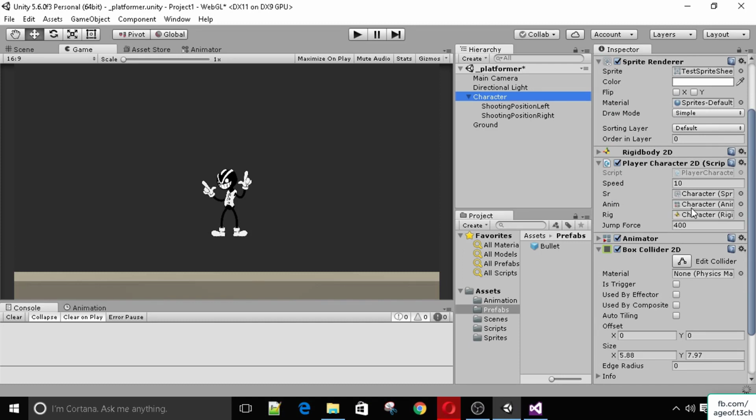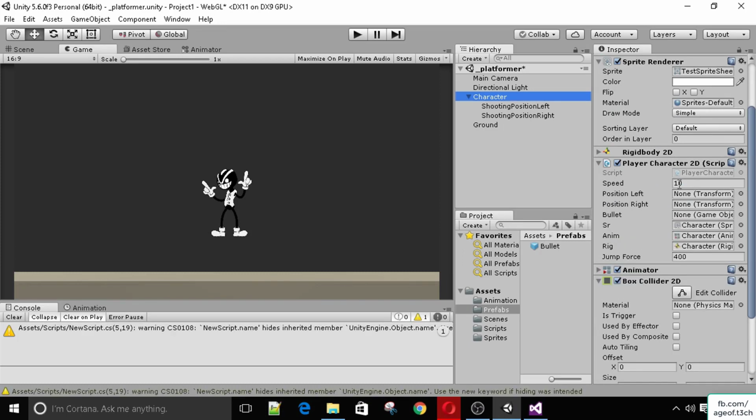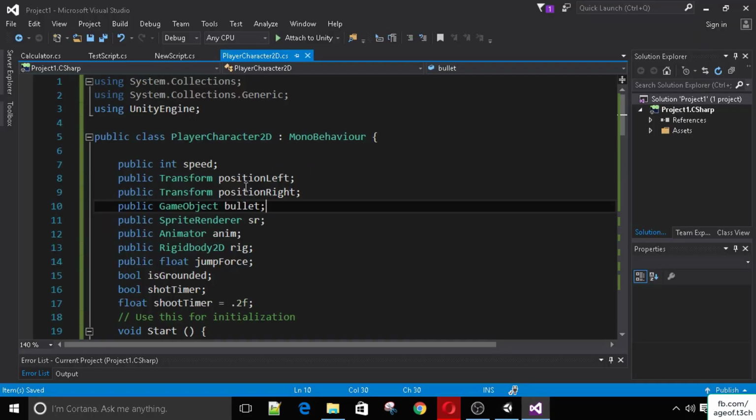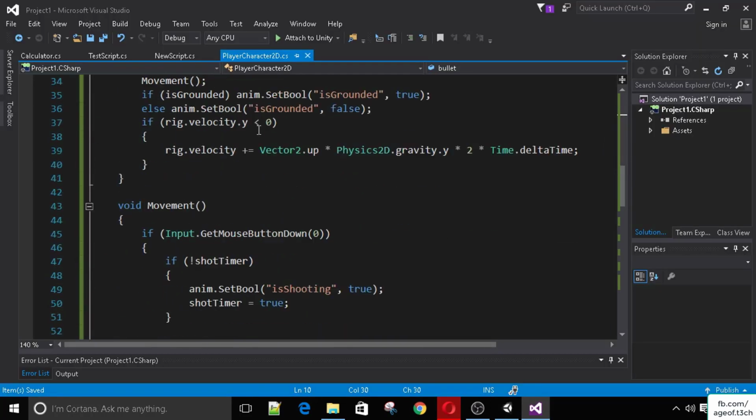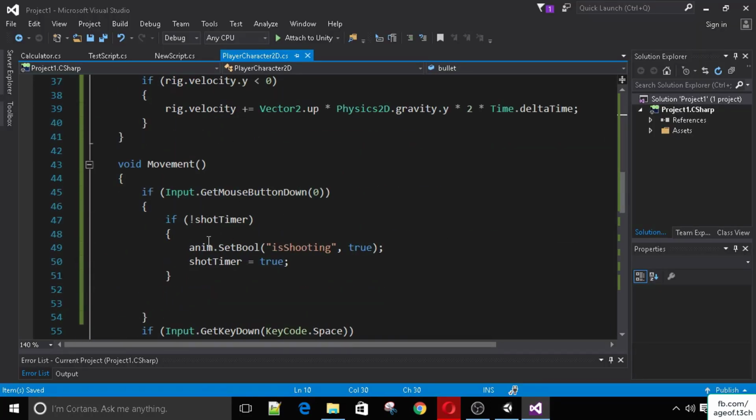And you should see our player character component update with the position left, position right, and the bullet. So let's go ahead and from the prefab folder grab our bullet and simply drag and drop it into the inspector. And now take our shooting position left from the hierarchy and put it in the inspector, and put our position right in the inspector as well. Now let's go back to our script and move down to our movement method, where we actually shoot.